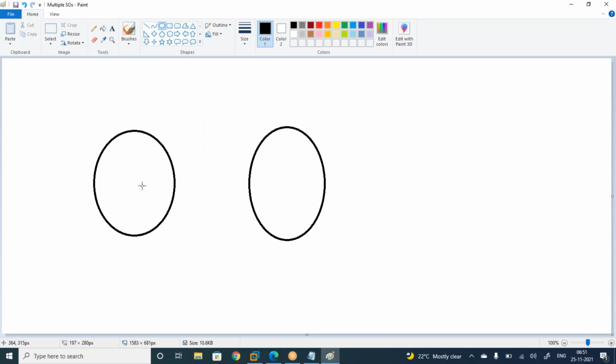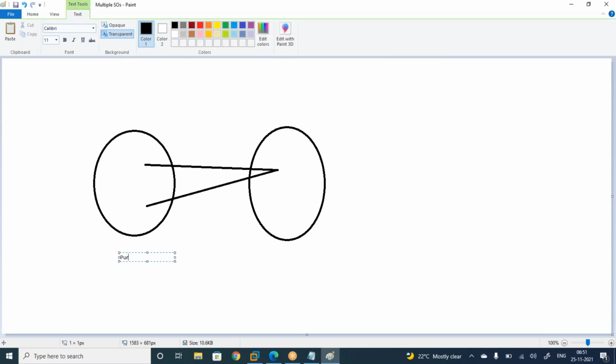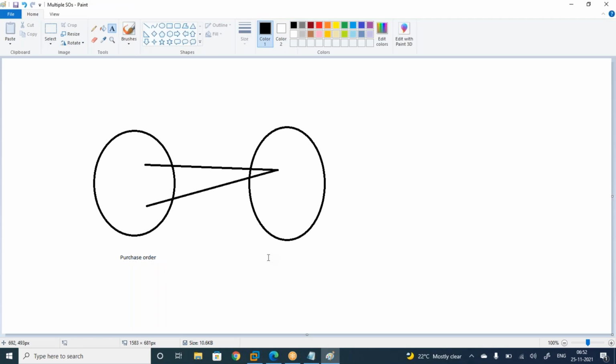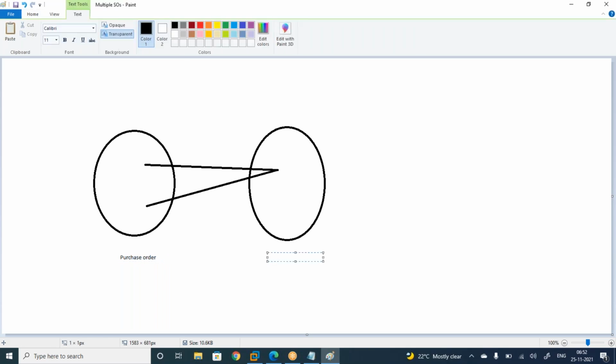Suppose I want to combine two sales orders into one packing slip. Yes, it is possible. Or two purchase orders into one product receipt. So suppose this is purchase order and this is packing slip. Anyone has anything to discuss?